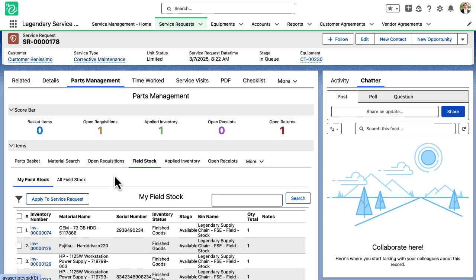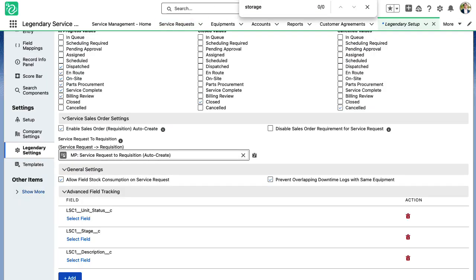But now real quick, let's go over the prerequisites to using field stock within Legendary Supply Chain. The first thing we need to do is go to Legendary Setup, and we need to go into General Settings and click the Allow Field Stock Consumption on Service Request checkbox. This will allow us to leverage field stock in general. Otherwise, when I go to consume that item, it will error and it will not work.